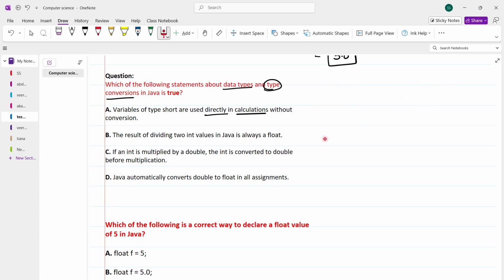If it is the float type, then it will be converted into the double type. We have seen this in the passage, so this statement is wrong. The result of dividing two int values in Java is always a float. No, it's not true. If we divide an integer with an integer, the result will always be an integer, not always a float. We can convert it into a float.